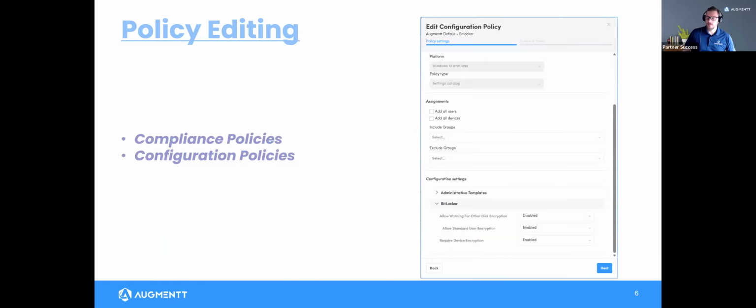Policy editing. I think we've been talking about Intune policies for quite a while here. There was a lot of ask initially for the ability to edit Defender policies. We've released that, and then to edit Intune policies. And so we've now got full coverage on your compliance policies and your configuration policies, which means that you don't need to go to the Microsoft portal to remediate any of those or align any of your standards.